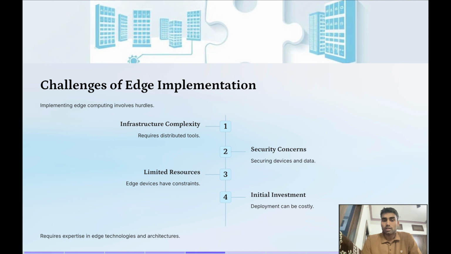Another one is limited resources. Edge devices are constrained, we cannot have such powerful machines at each edge. Sometimes the data processing cannot be done on an edge, and in those cases we have to send the data to the centralized server for processing, but it can be managed. And initial investment is high in edge computing because we have to set up servers, as I previously mentioned, and of course it requires experts.